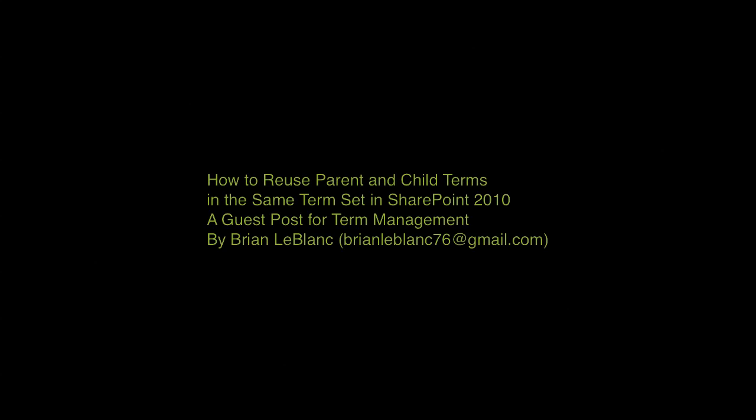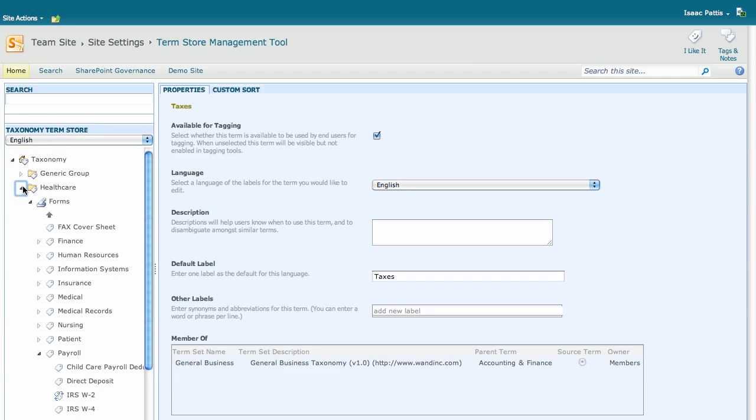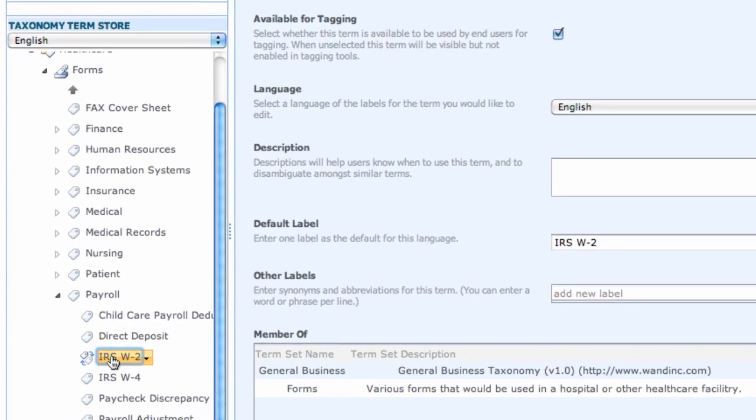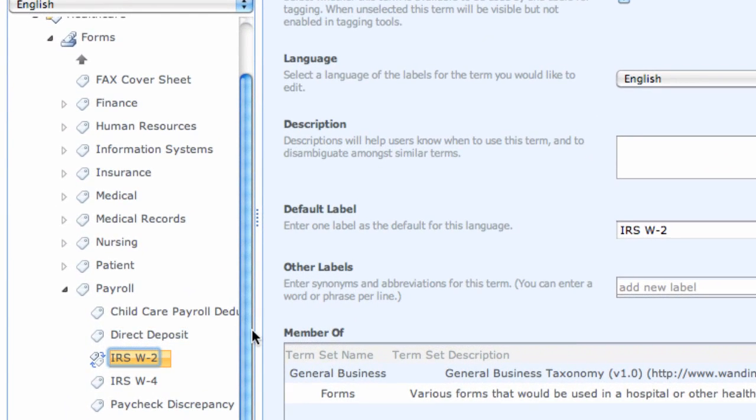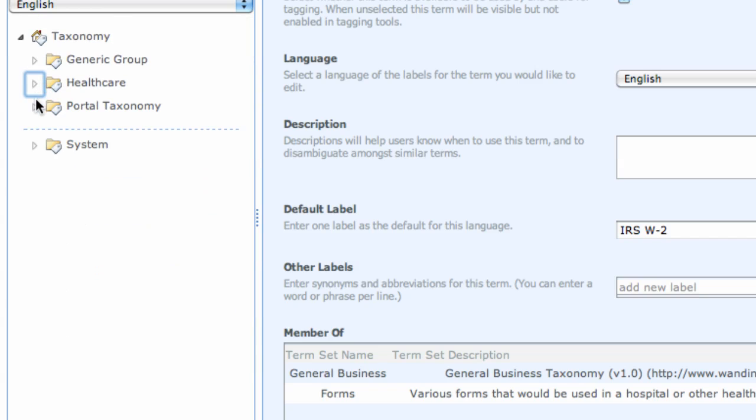The term store in SharePoint 2010 allows you to create working taxonomies in a short period of time. As you start using a tool, you begin to discover its limitations. Once you understand them, you will eventually encounter situations where you have to create workarounds in order to use the tool to create what you want. Today, I want to show you one of the term store's limitations and share with you a workaround in order to help you create a working taxonomy.